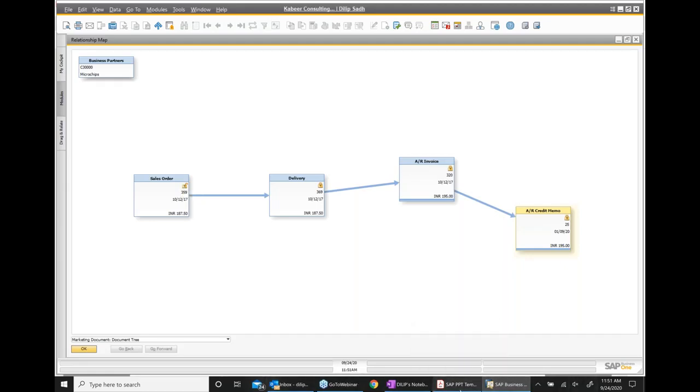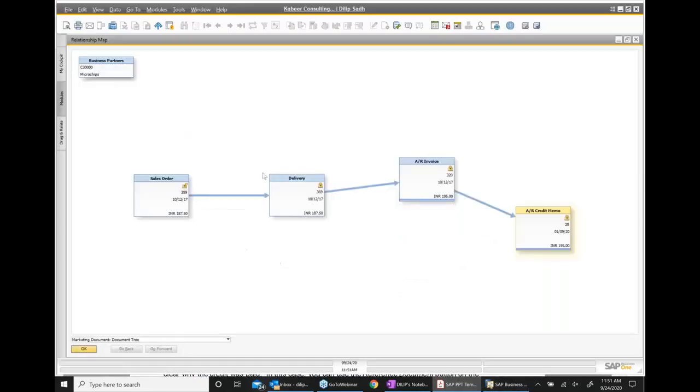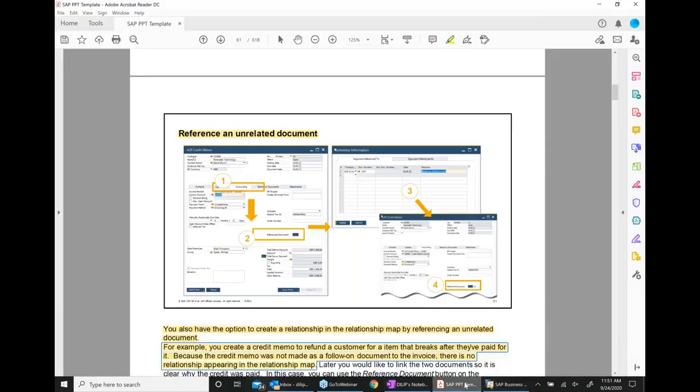That is what we see here. That's why it is interesting. You can reference an unrelated document. I didn't know that the customer would call and say he needs his money back. I give it to him, and then I can go back and link it subsequently. And that is helpful because you can get the entire chain of the documents. So it's a reference to an unrelated document.